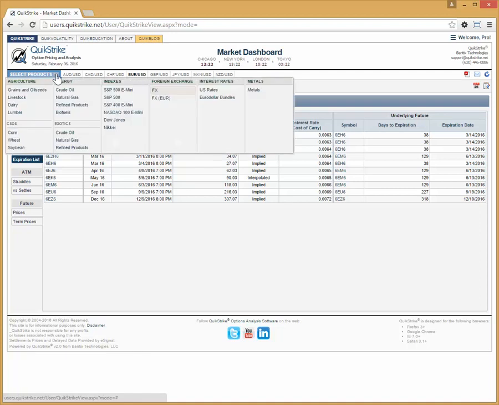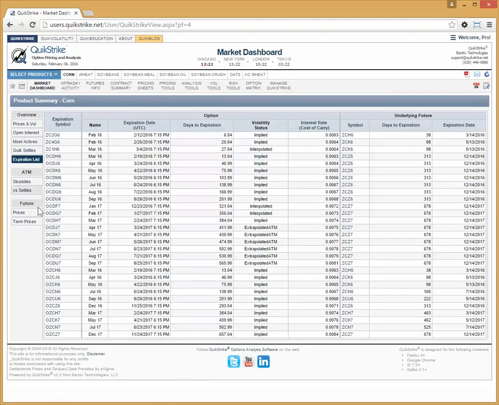But the first thing we're going to do is let's go over to corn. Now you notice I switched to corn and our tab stuck. That's the next thing I'm going to talk about. But first I want to point out how the volatility status over here is a little bit different. So you notice that we have some interpolateds.